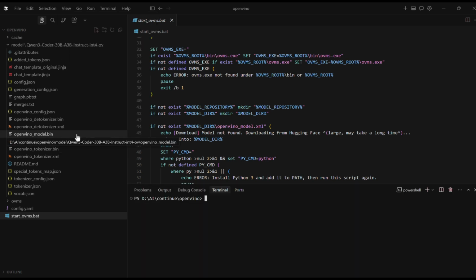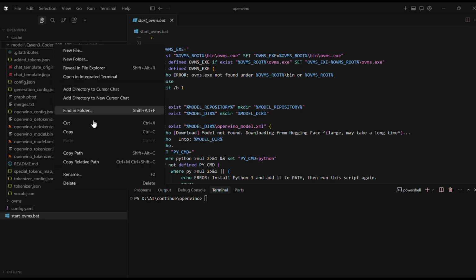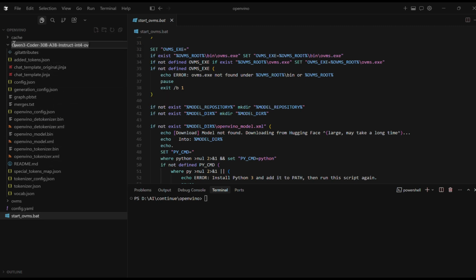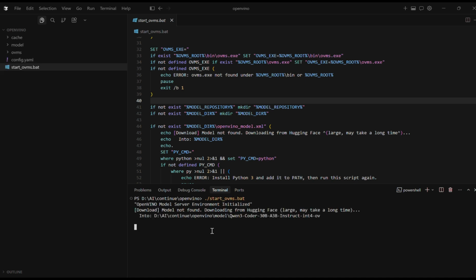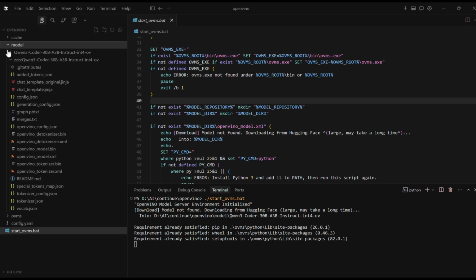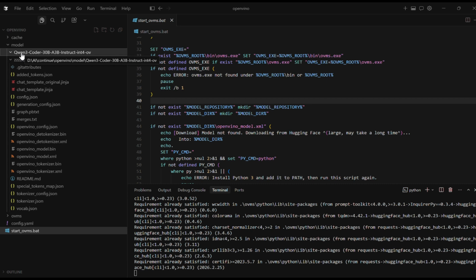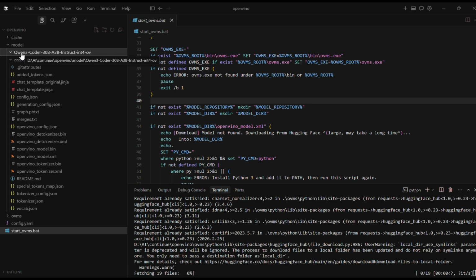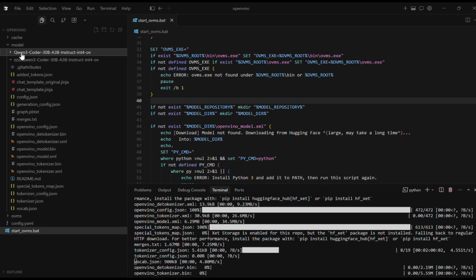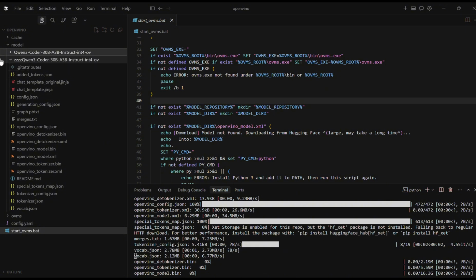I stopped it and I will rename the model folder. I will start it again. So this time you can see it's downloading the model, and when it's finished, it will start the server.